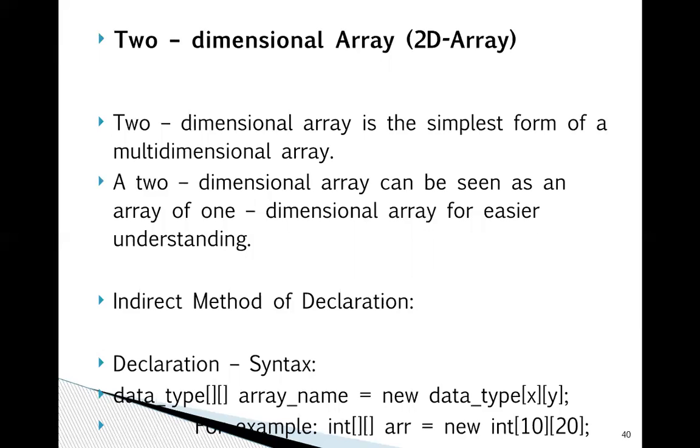Now let us understand what a two-dimensional array is. A two-dimensional array is the simplest form of a multidimensional array. It can be seen as an array of one-dimensional arrays for easier understanding. So this is a declaration. How do you declare a two-dimensional array? int[][] arr = new int[10][20], where 10 represents the number of rows and 20 represents the number of columns. A maximum of 200 elements, that is 10 into 20, can be stored in this array.